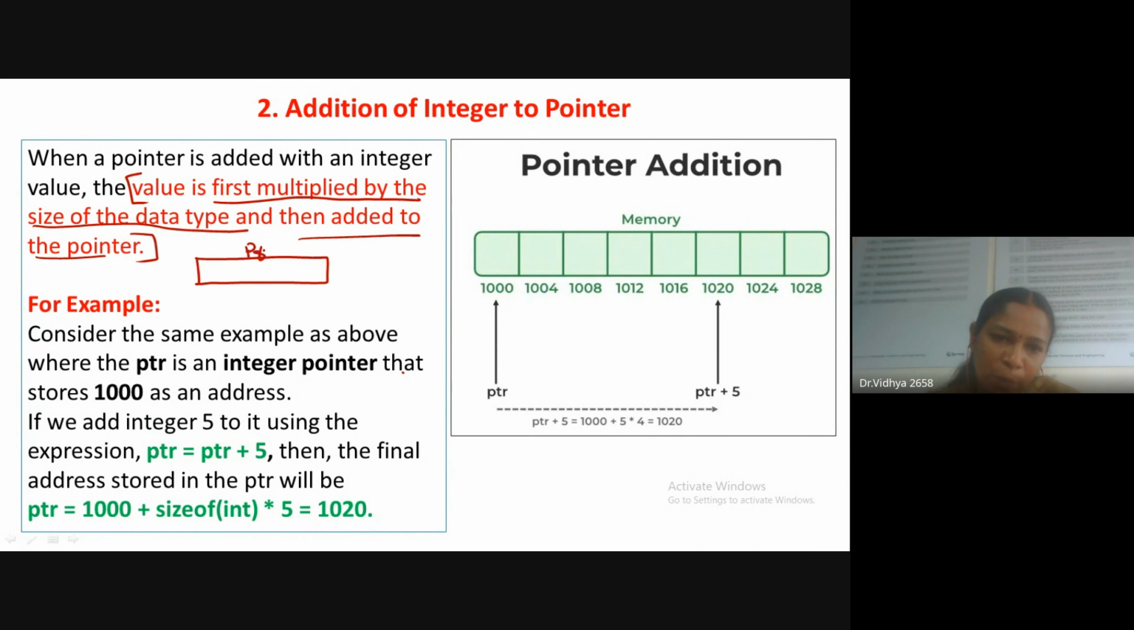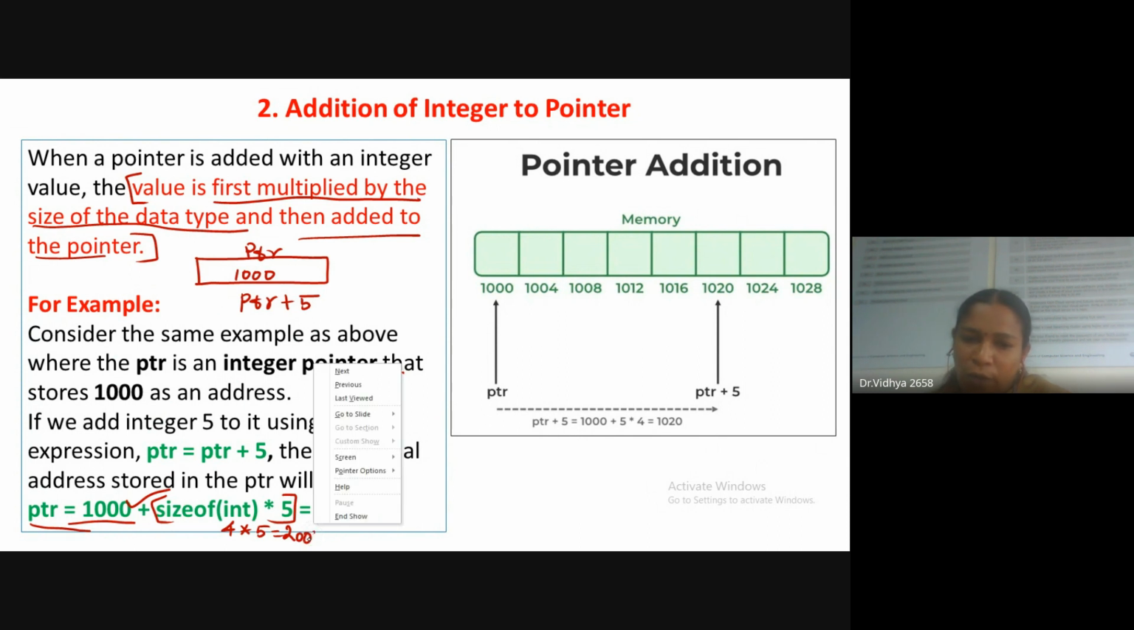Here the pointer variable PTR initially has the value 1000, and we want to do PTR plus 5. What will happen now? PTR initially contains the value 1000, which is the already existing value. Along with this, the size of integer and 5 will be used. The size of integer is 4, so 4 into 5 equals 20. So we will get the value 1020. The address is increased by 20 bytes.